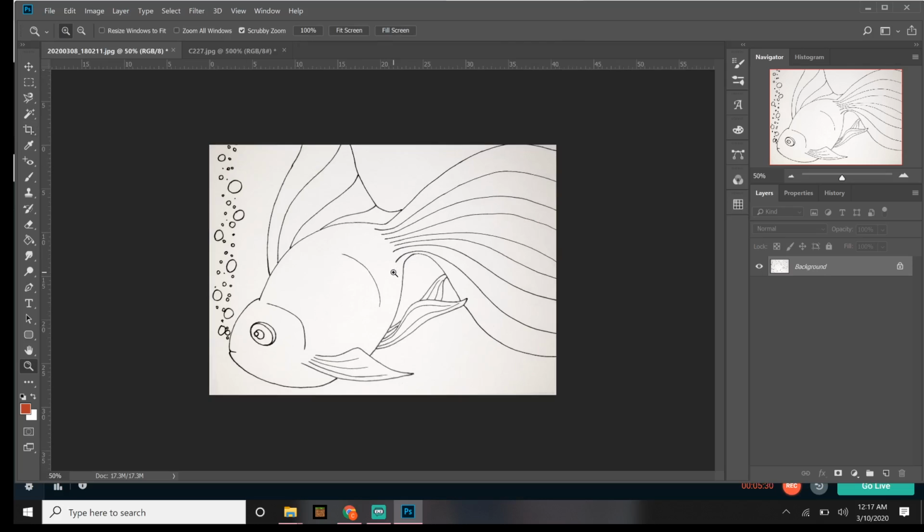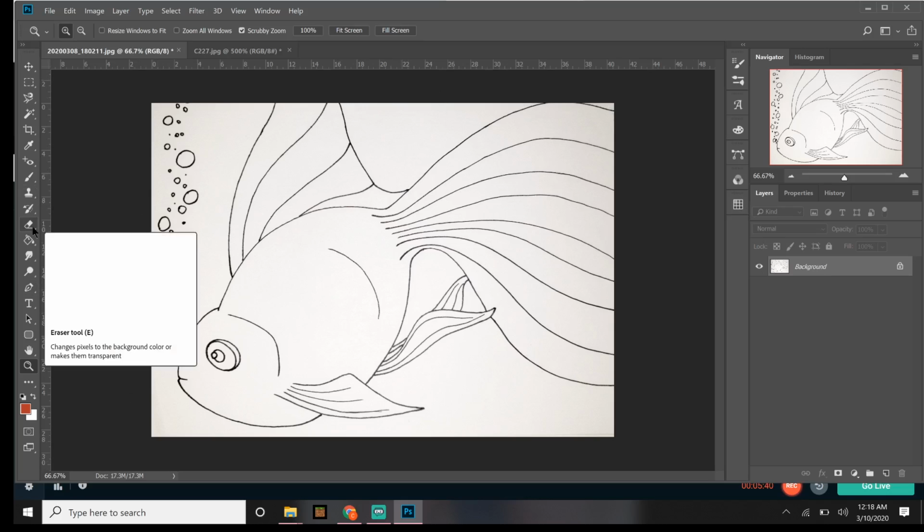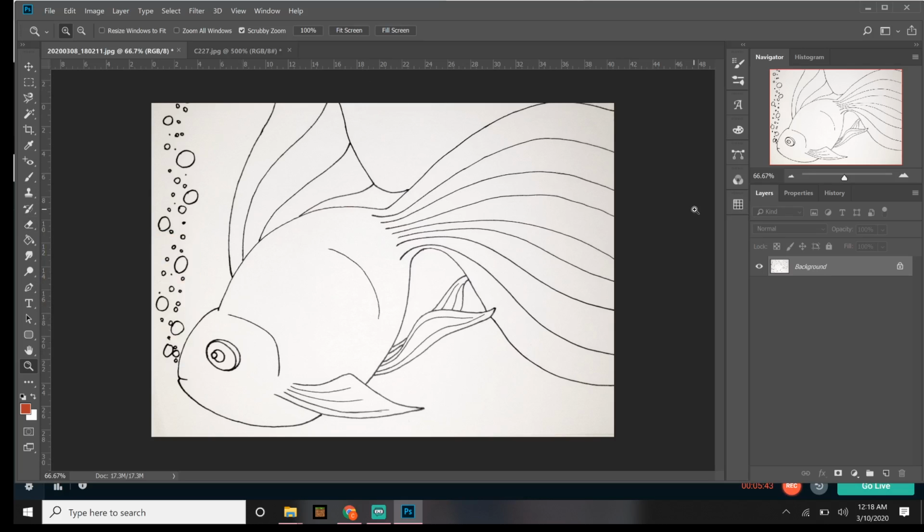Okay, zoom tool, move farther in. You can look at your edges, see that there's nothing there. If there is something there that really bothers you, you can fix it here using the eraser tool, or you can go back to the levels. I'm happy with this, so I'm going to leave it. And that is how you isolate line art quickly in Photoshop.